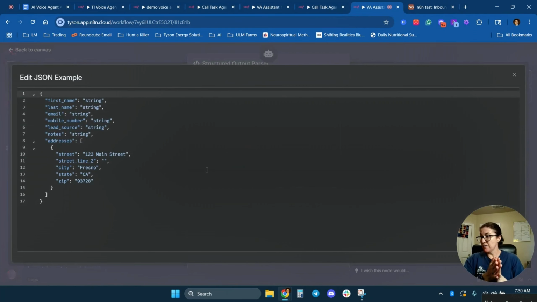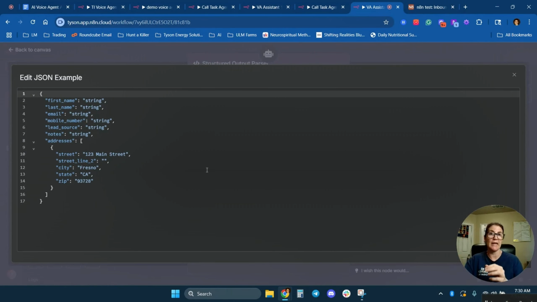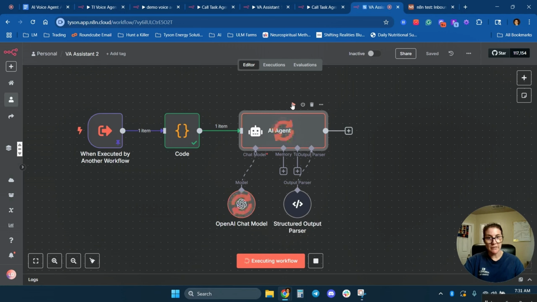Once again, partner with ChatGPT. At this point, you should have your API documentation and know, okay, if I am inputting a new customer or a new lead, how does that data need to be received by my CRM? Then take that, copy and paste it, or take a screenshot, give it to ChatGPT and say, give me a JSON example that I can use for my structured output parser in n8n. It will whip something up like this, and you will know exactly what is needed to provide to your agent. Okay, so let's run this and see how it does.